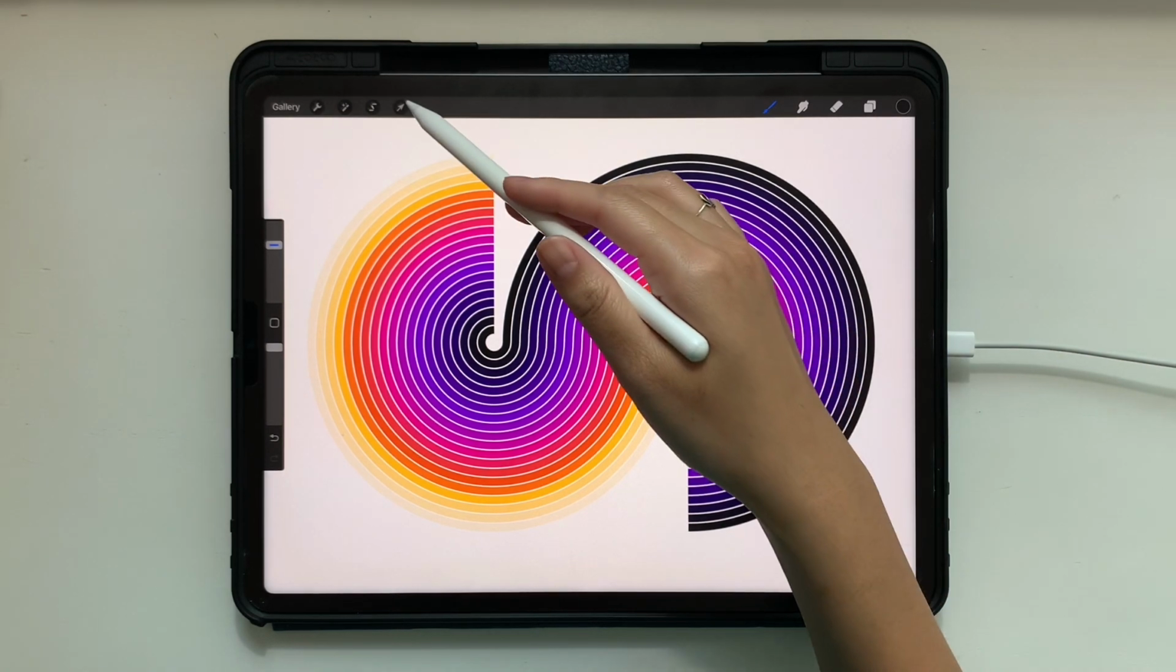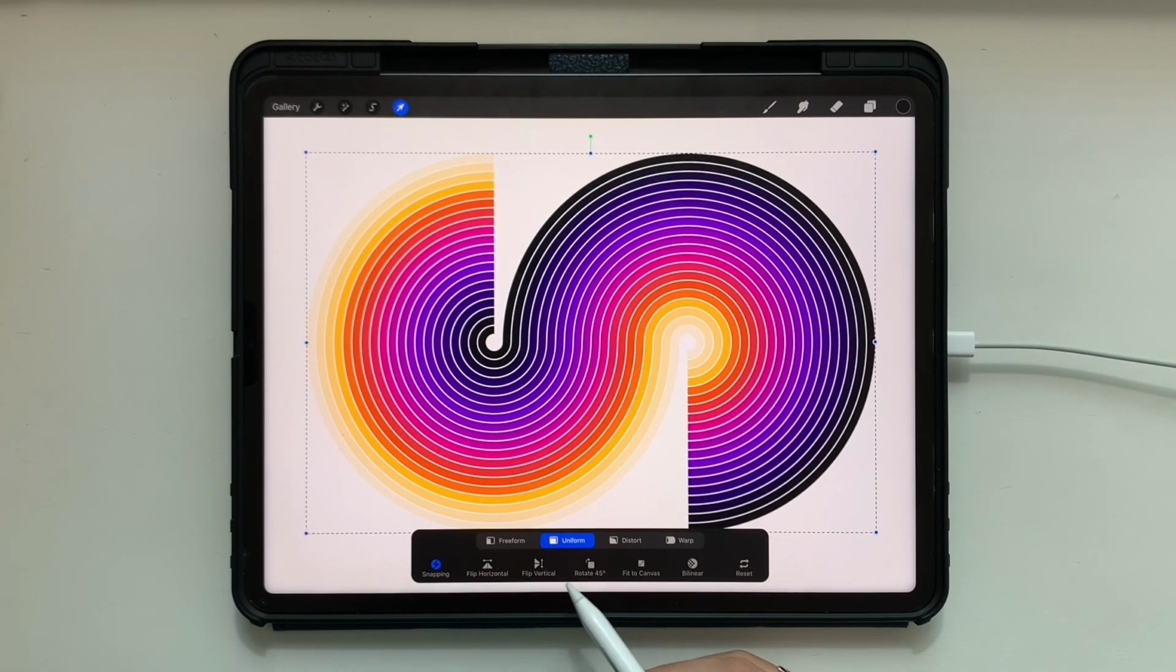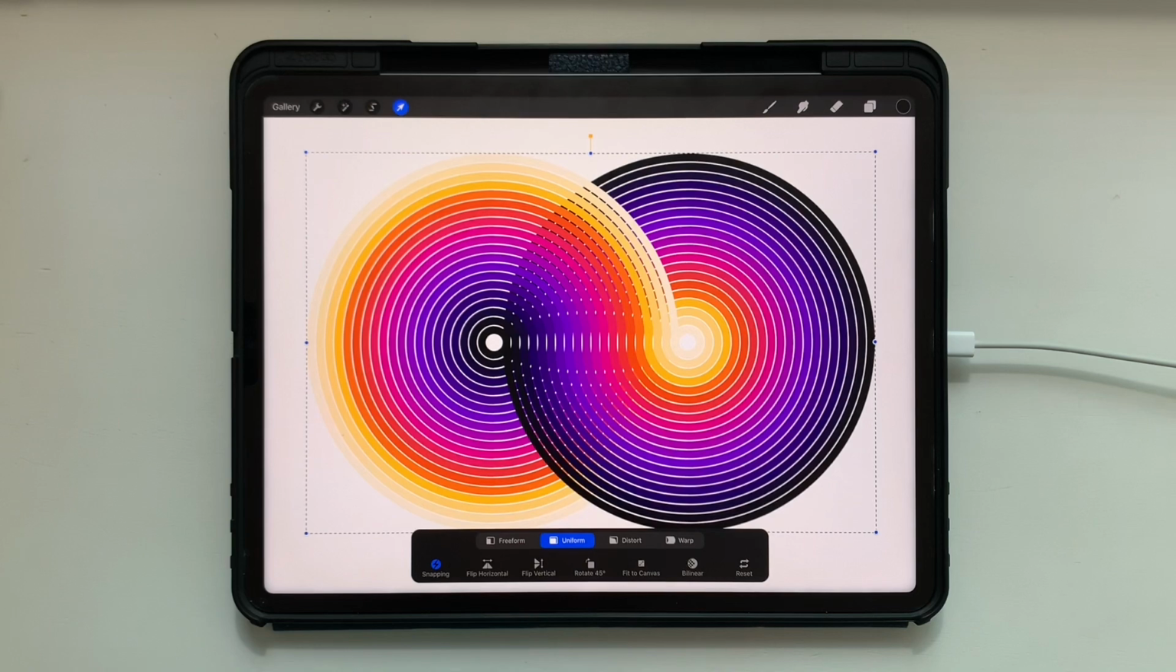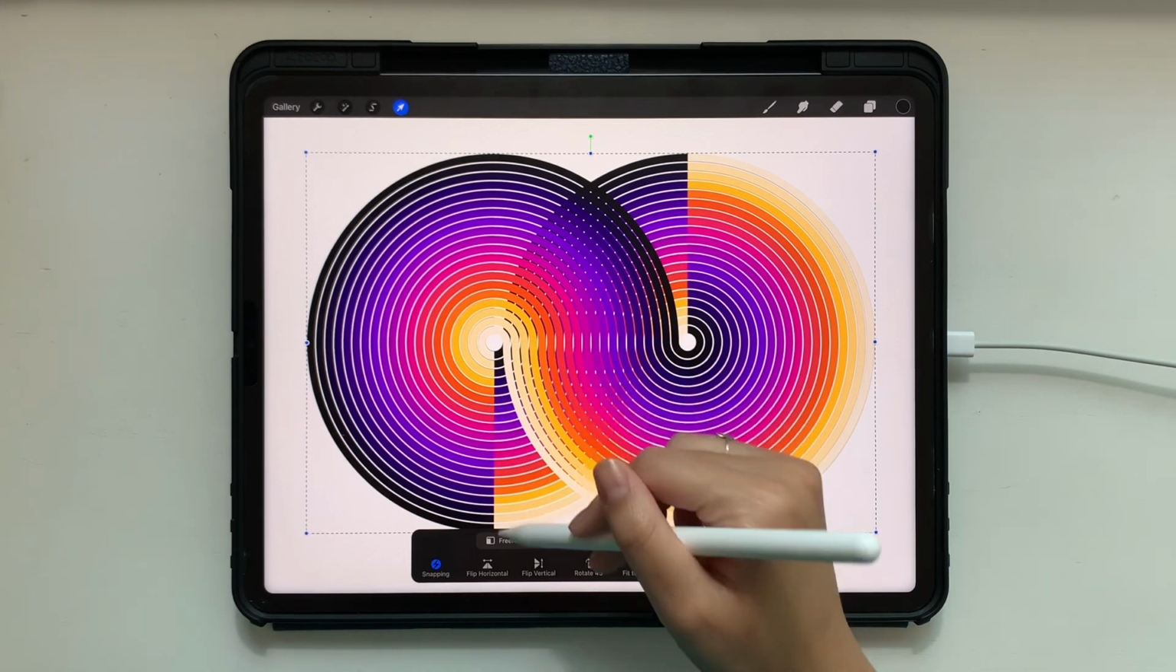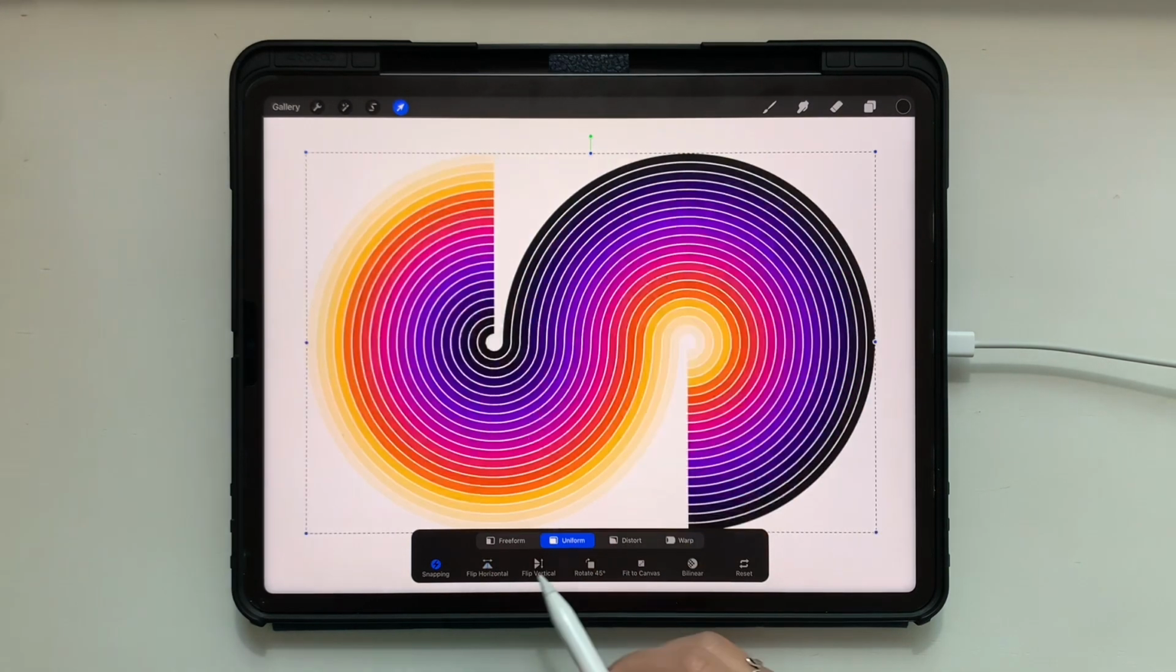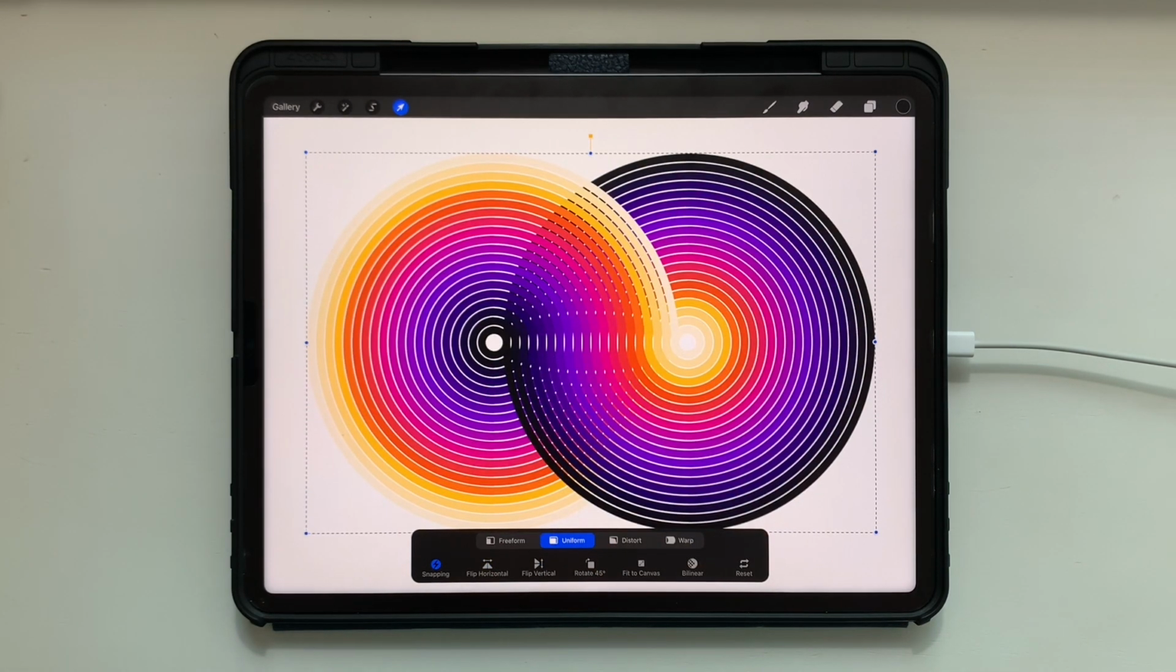I wanna make this into kind of an infinity symbol. So I'm gonna tap on the move tool, and then we're gonna tap on flip vertical. And now you have it so that it is perfectly lined up. If you were to tap, say, flip horizontal, the colors wouldn't align.